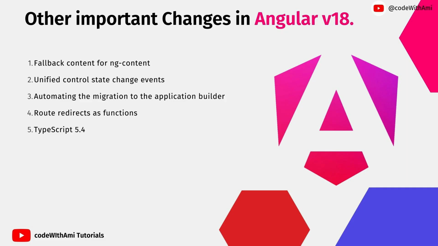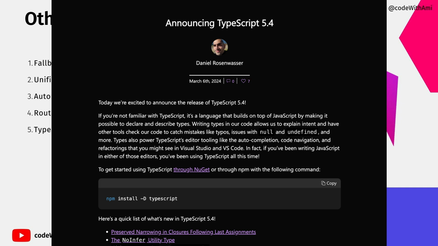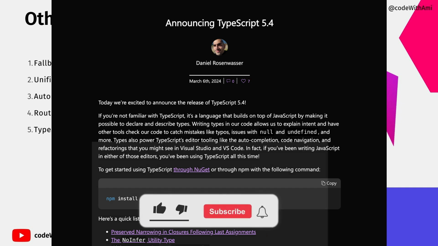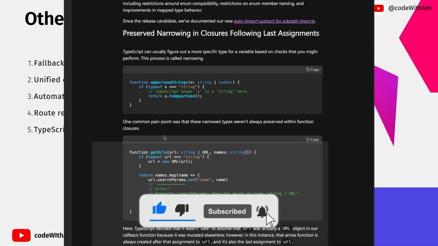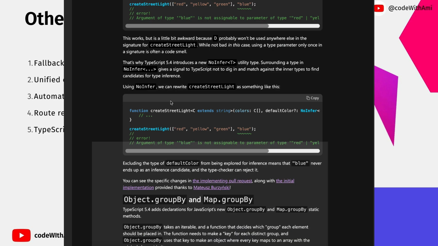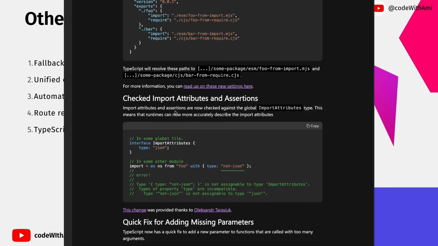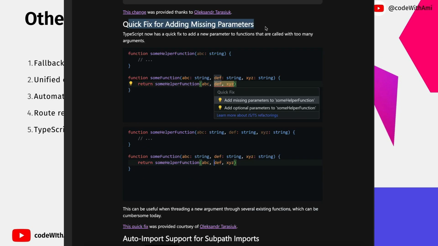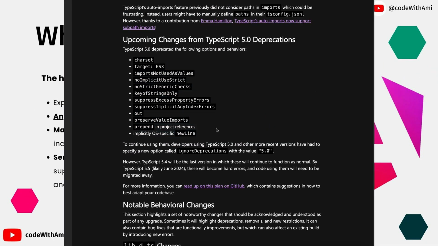Yeah. So the next thing is TypeScript 5.4. Last but not least, Angular updated the dependency on TypeScript, letting you take advantage of all the latest 5.4 features. And if you want to know about all those features, I have attached a link in the description section. You can go through it. Alright, so that's all about Angular 18.